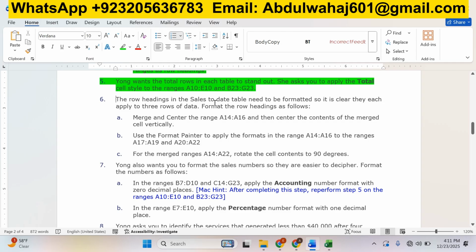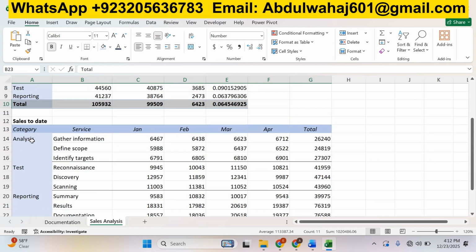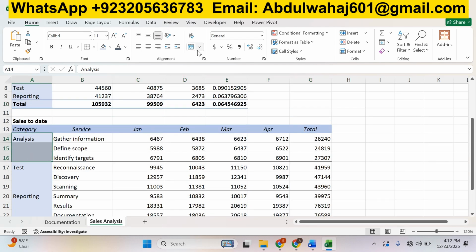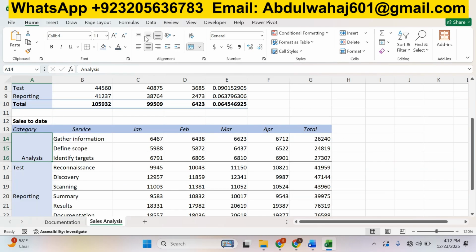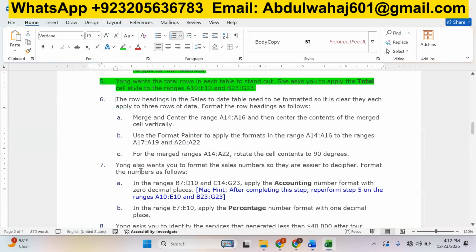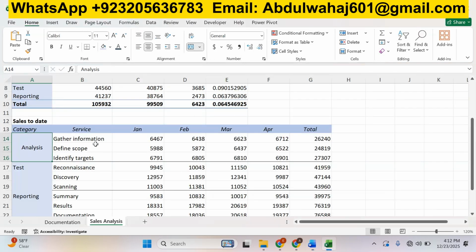The row headings in the sales data table need to be formatted so it is clear that they each apply to the 3 rows of data. Okay, merge and center A14 to A16. A14 to A16, merge and center. Next it says, and then center the content vertically. So this is the vertical centering. Now it says use the format painter to apply A14 to the others.